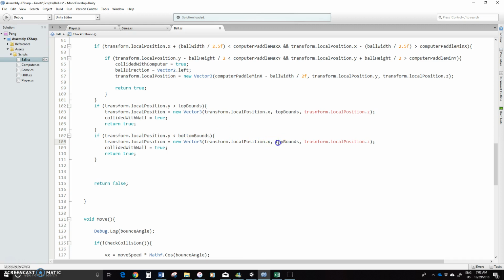And then this one here would also be, whoops, I'll fix that up, that error too, I didn't notice here. Bottom bounds, so this is not transform, it's transform. There we go. And so those ones should get us to let us know that it's bouncing.